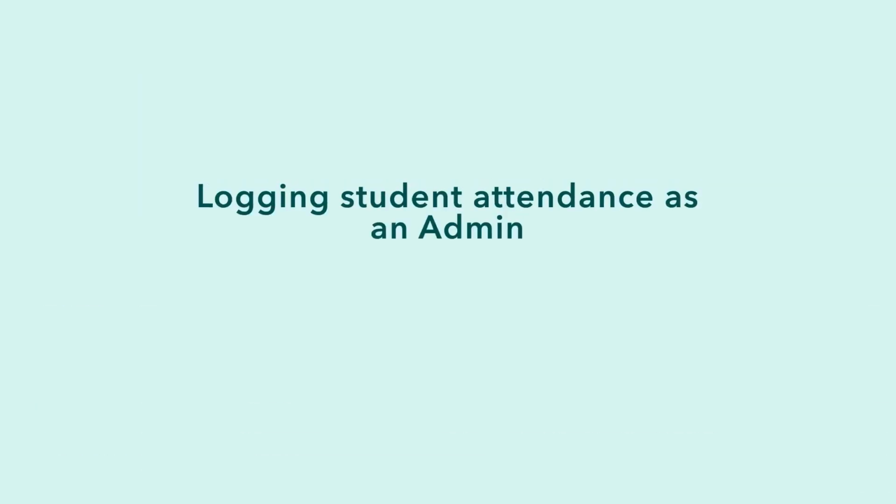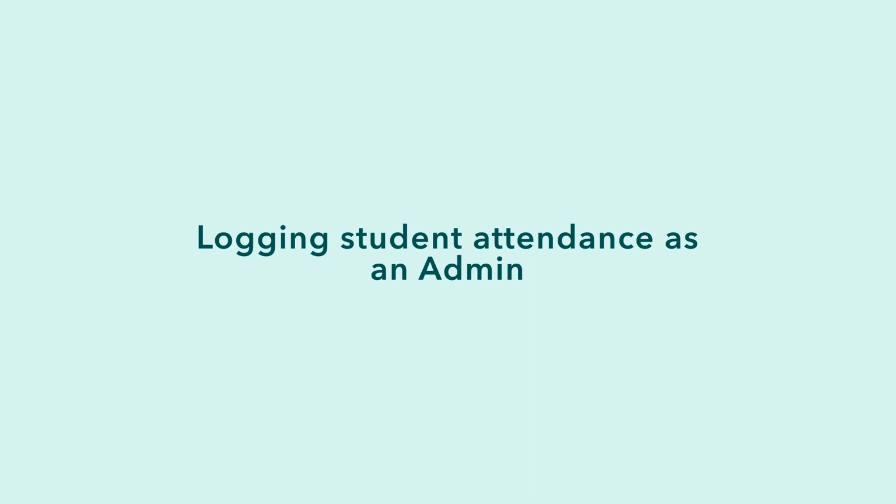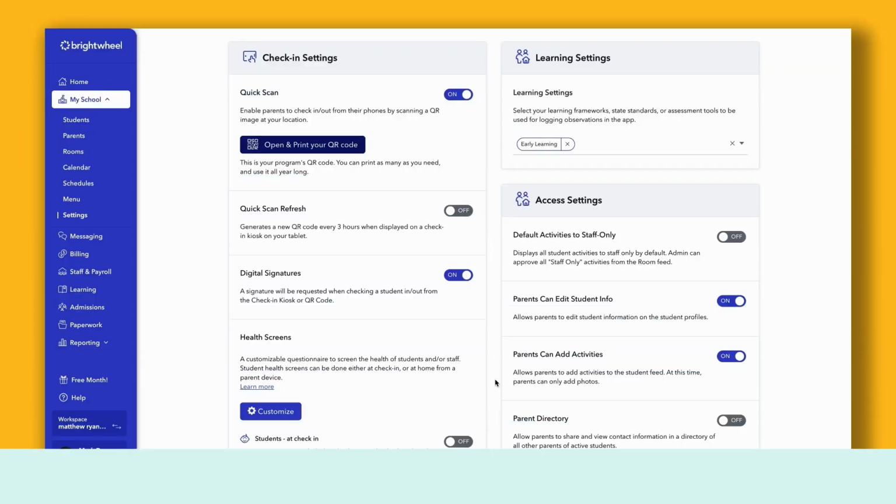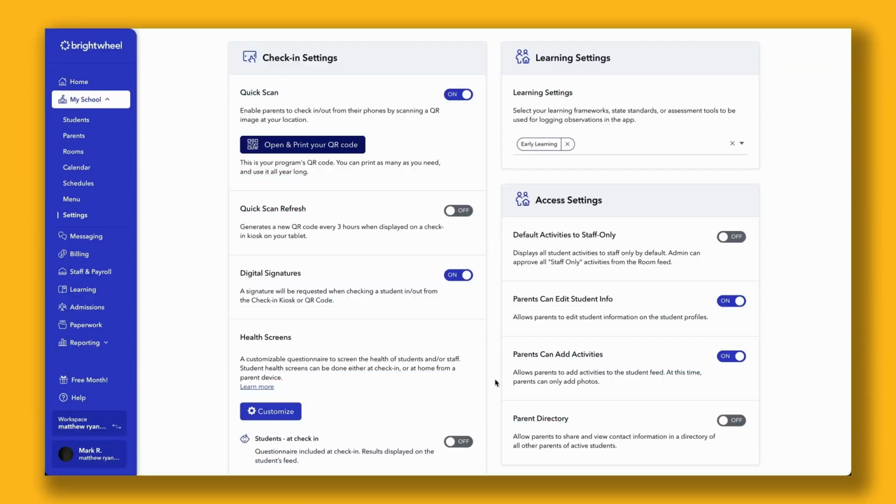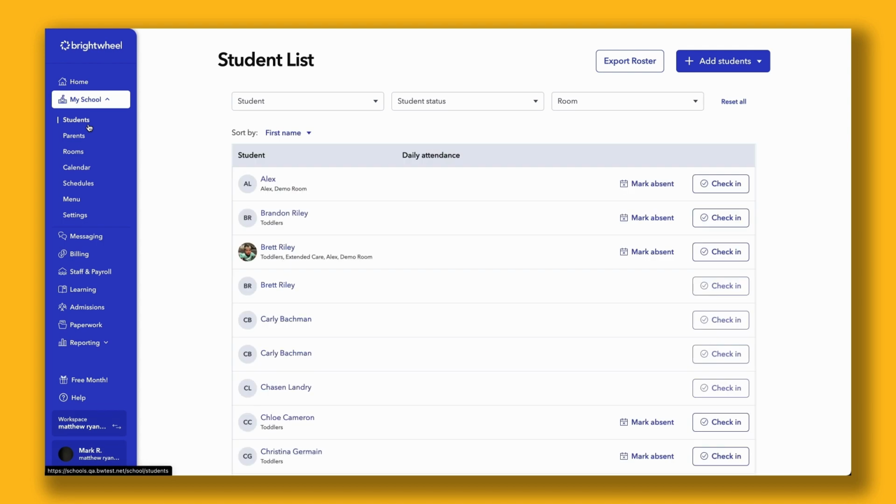Logging student attendance as an admin. If you are the one checking students in and out, no problem. You can do this from the computer or your mobile app. From your computer, click Students again. You will see a list of your students and Check-in or Mark Absent buttons next to each student. We have reports related to attendance that you can print and or send to licensing if ever needed.